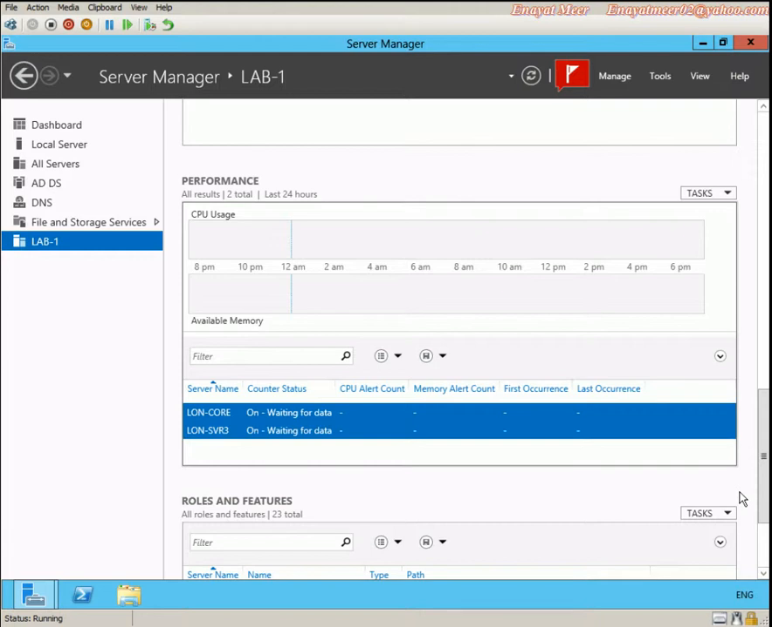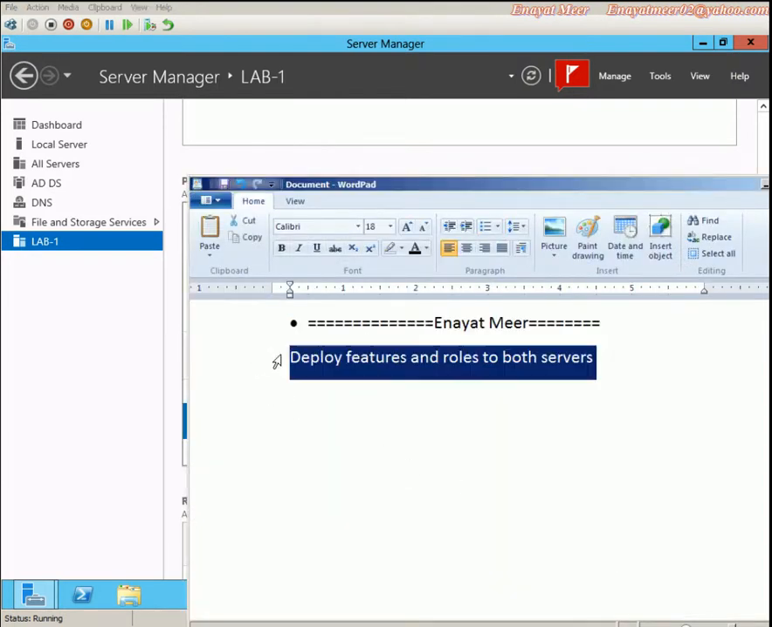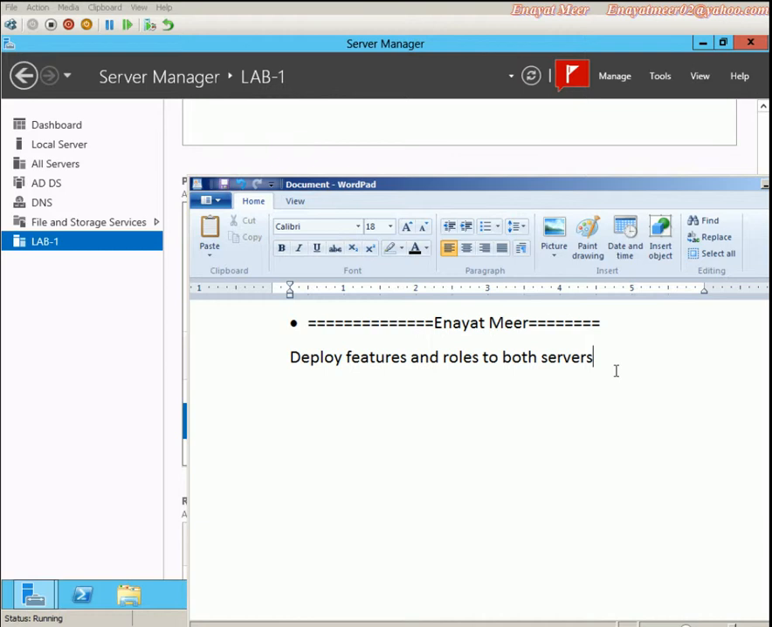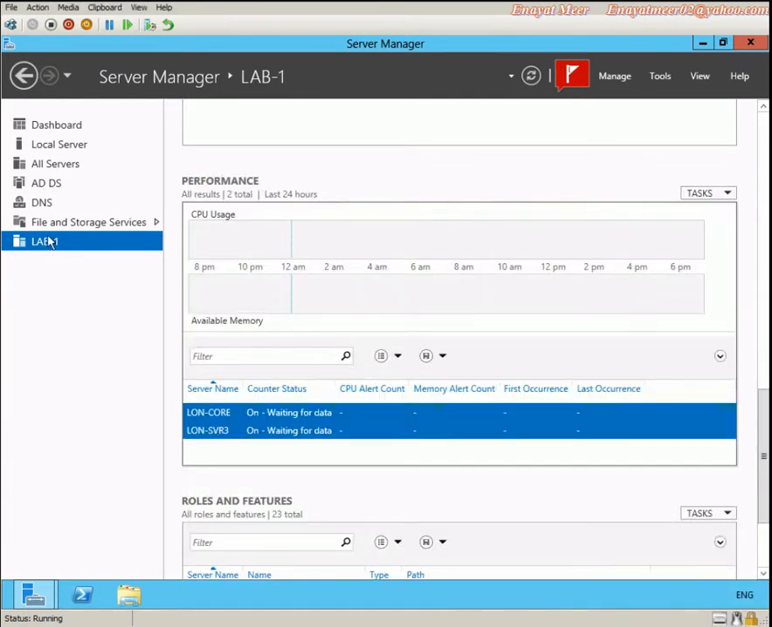From that group I can add multiple servers. Currently I have only 2 members, but you can add multiple servers. Once you add those servers, then individually you can go to those servers one by one and add roles and features on them. Here we are going to install first on the non-GUI server, which is LON-core, excuse me, which is not a GUI operating system, which I installed in my exercise 2.